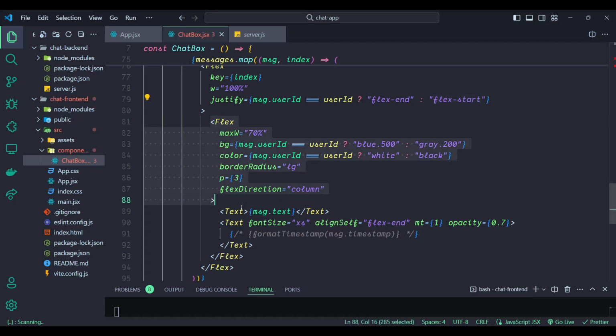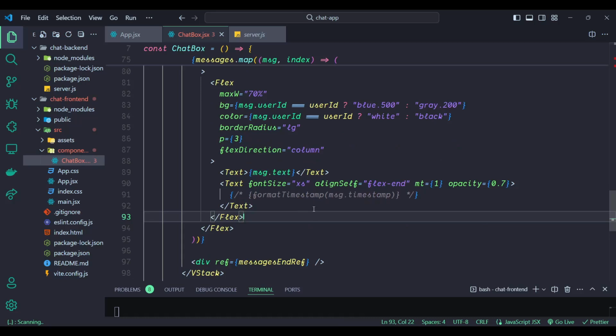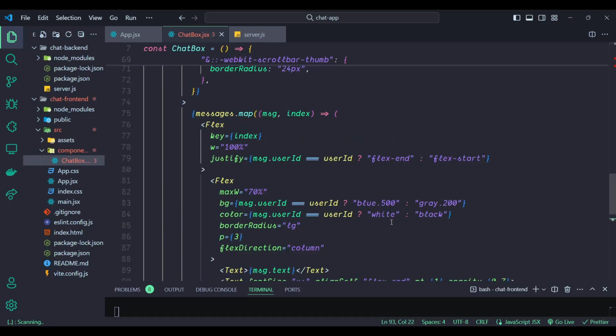We used Flex for showing the message text. And one more thing that I want to mention here is showing the timestamp. So we need a function. That's why I actually commented that line. We need a function. The function name is formatTimestamp. So I'll get back to it a bit later. But before that, I just want to focus on the send message part. And then I will focus on showing the timestamp, right? I hope this part is clear.